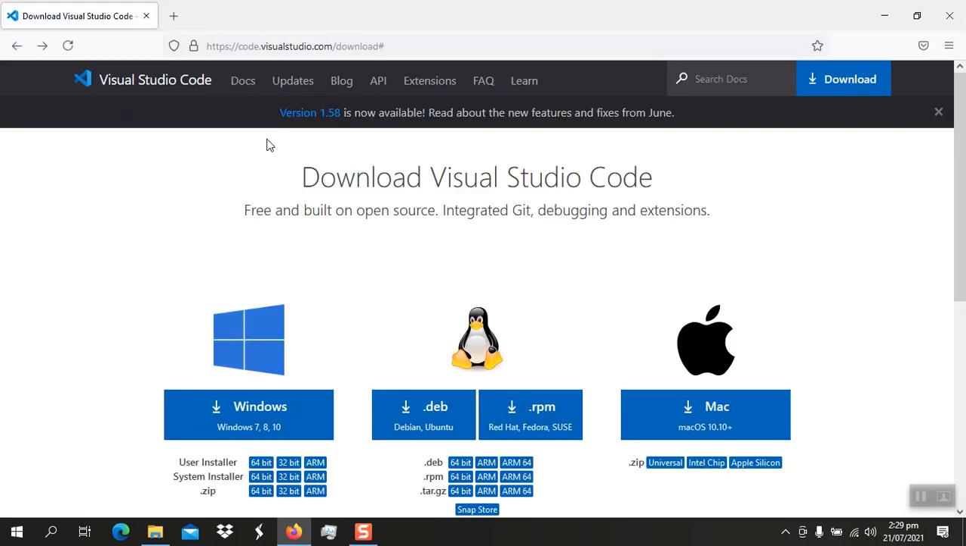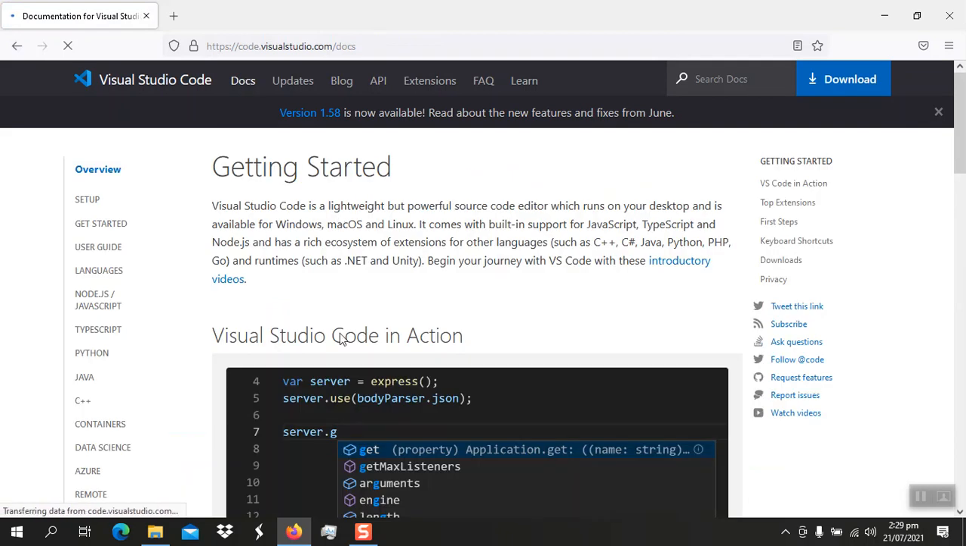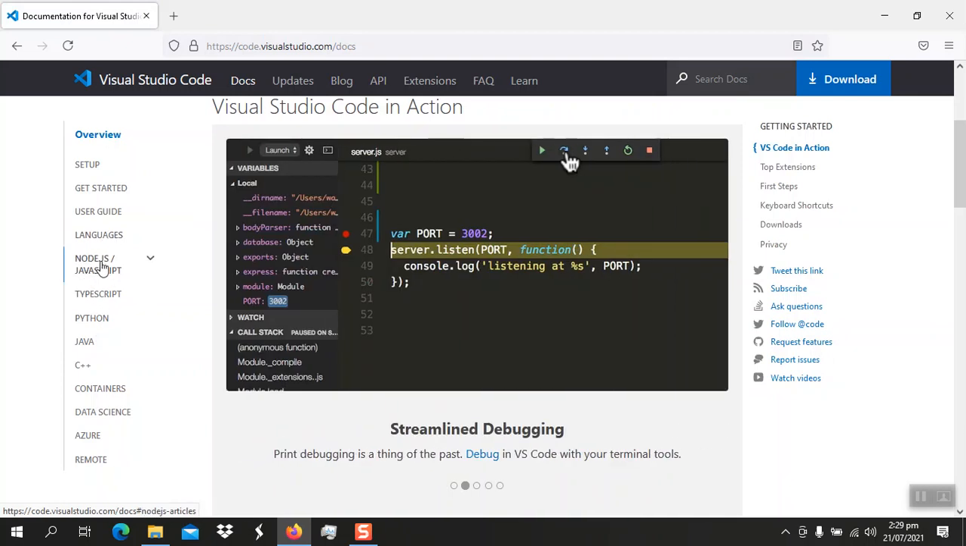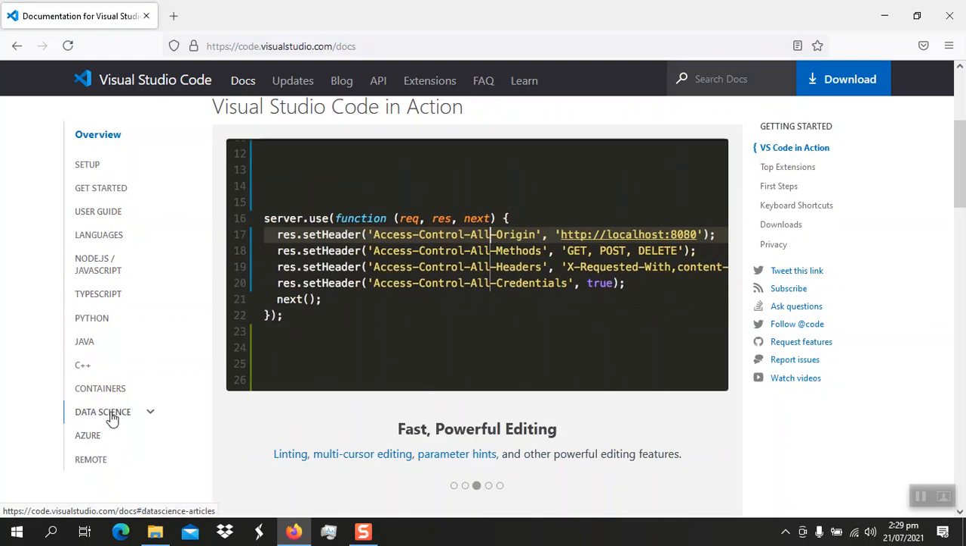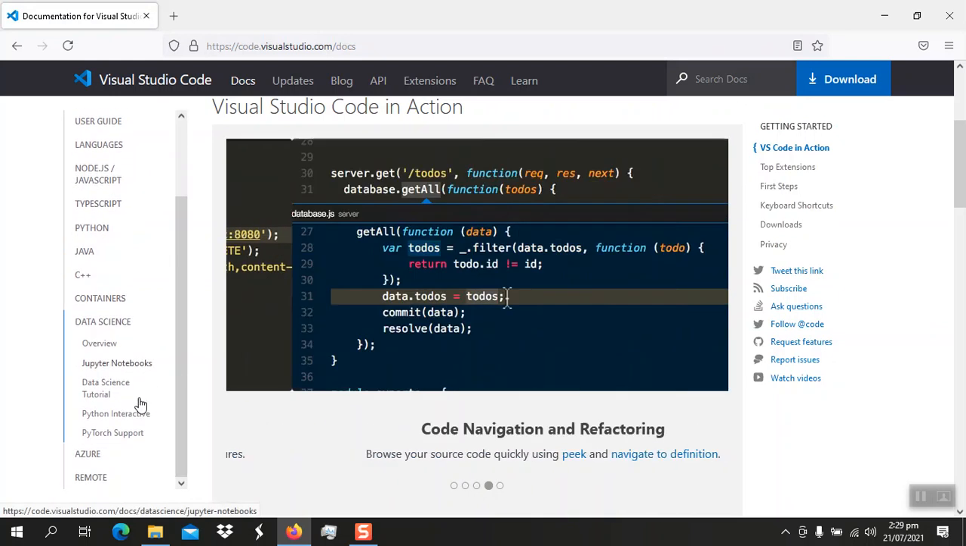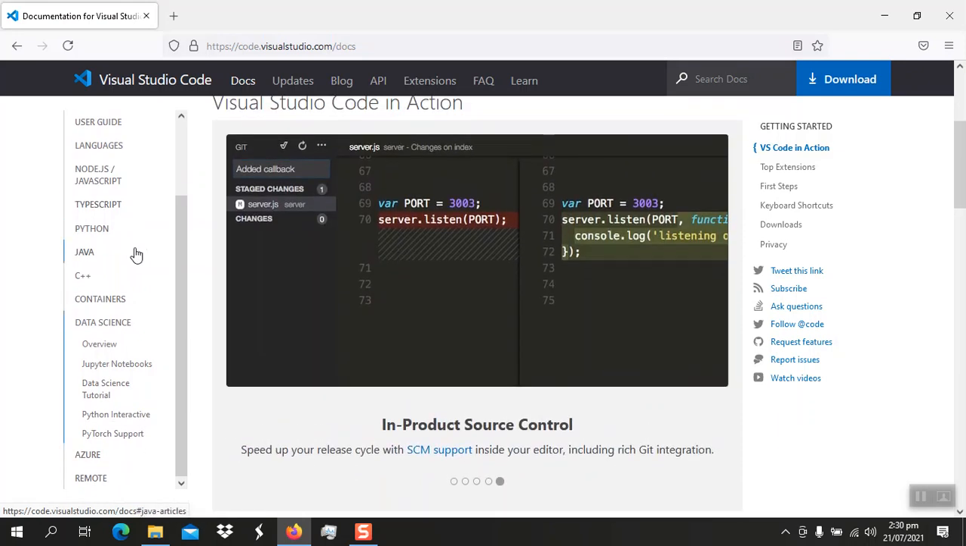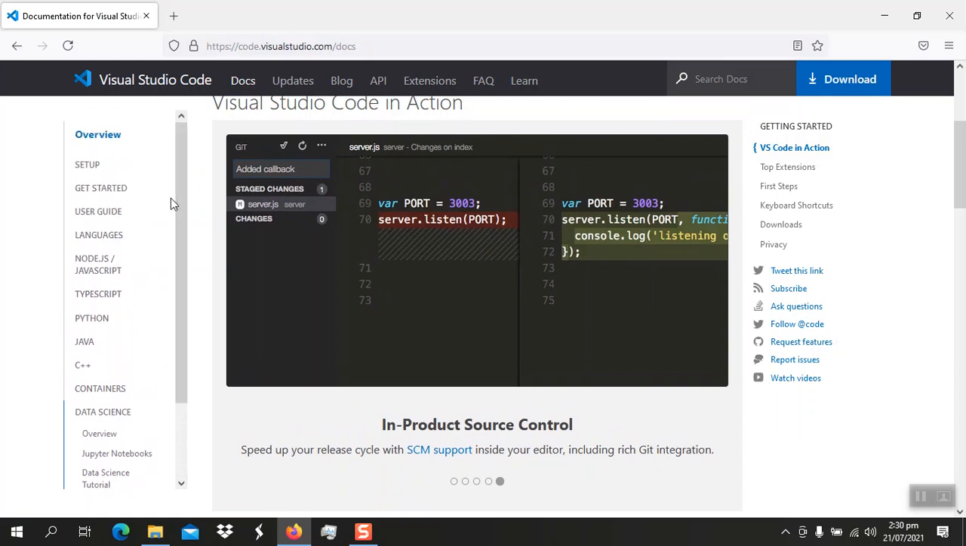Now you have documentation. In case you have any problem, you can look at the Visual Studio documentation. Here are docs if you want to use it for C++, Java, Python, Node.js, that's back-end JavaScript, or front-end JavaScript. Data science, Visual Studio also supports Jupyter Notebook, like I told you, Azure for Microsoft Cloud, and all this stuff. So you have a lot you can do with Visual Studio Code.